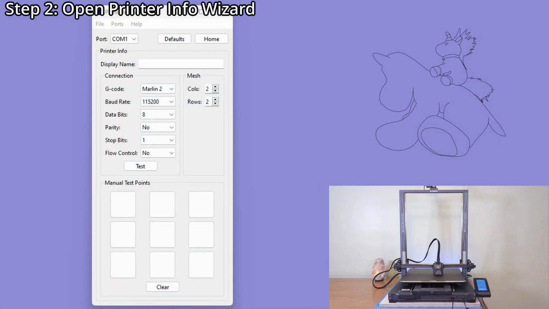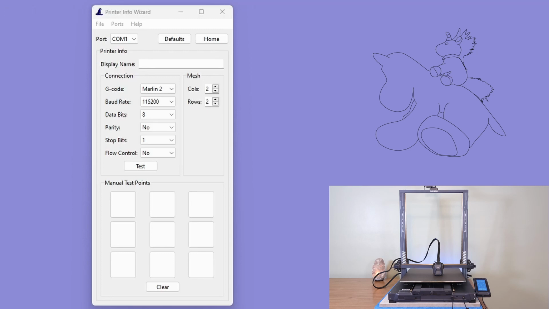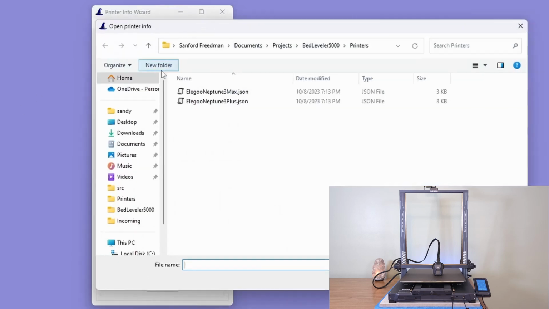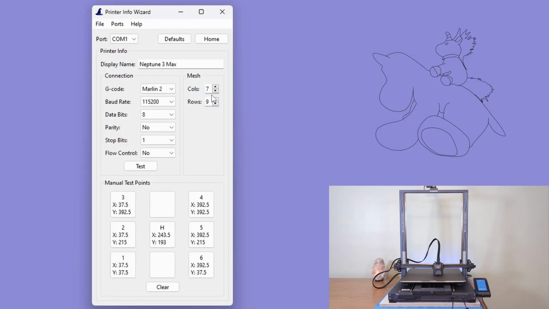The second step is opening the Printer Info Wizard. When you first open the utility, the fields are filled in with default values. You can load the values from an existing printer info file, but today we are going to create a file starting from the default values. If you've already loaded an existing file or edited some of the fields, you can go back to the defaults by clicking the defaults button.